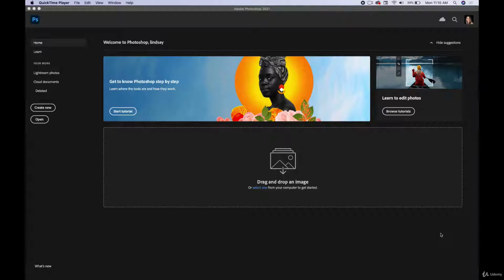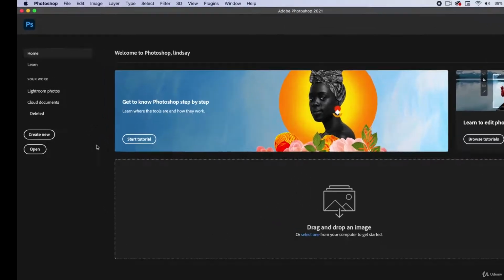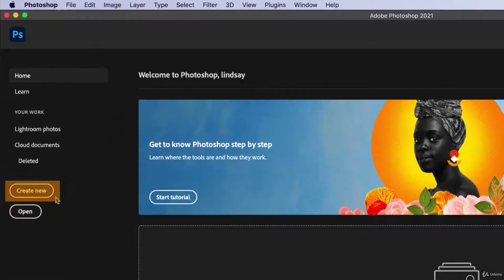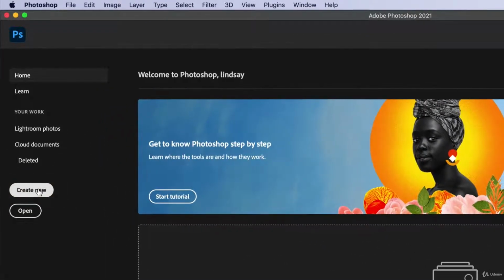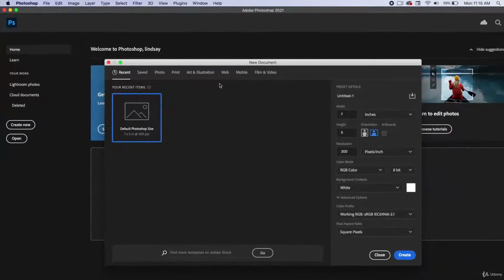our workspace. So here we are at the very beginning home screen. We're going to go ahead and open up a basic document and get started getting to know some of the tools. So I'm going to go down to Create New. Just going to click on Create New Document, and you're going to always have this New Document box pop up, and it's going to be able to give you a chance to input the sizes.